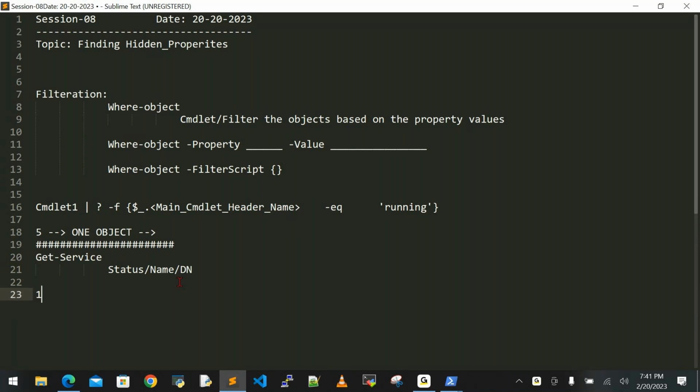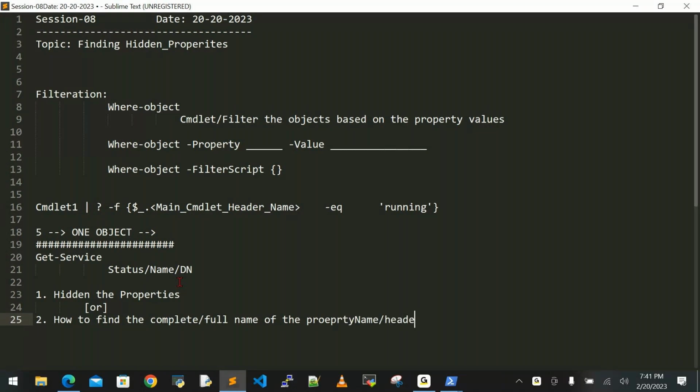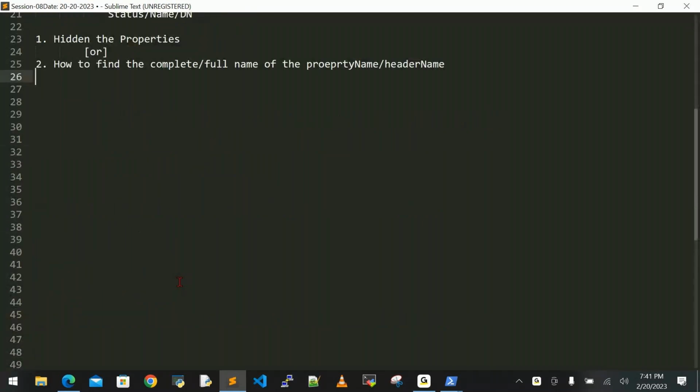The first question is how to find out the hidden properties, and the second question is how to find out the complete full name of the property name or header name. These are two questions, the same only. For that, there are two approaches we have. It is useful in any technology, sir. Same approach, there is no difference.